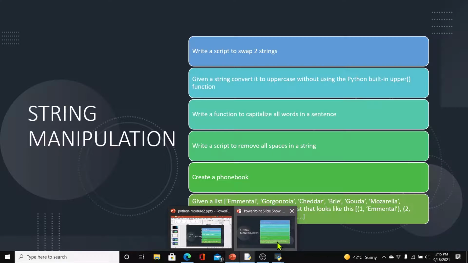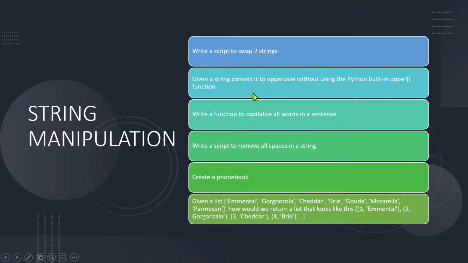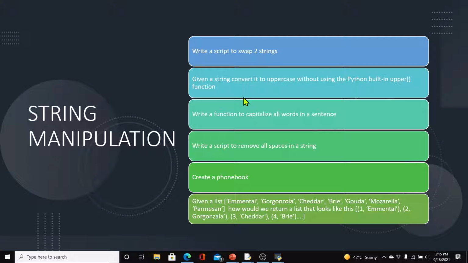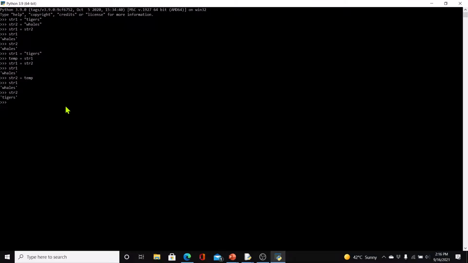The next script we need to write is: given a string, convert it to uppercase without using the Python built-in upper function. Okay, so let's go back to the shell. We know that if I say string1 dot upper, I will get that in capitals. Similarly, string1 dot lower. But what if I can't use these functions? Okay, in that case, we need to use what are called ASCII values.